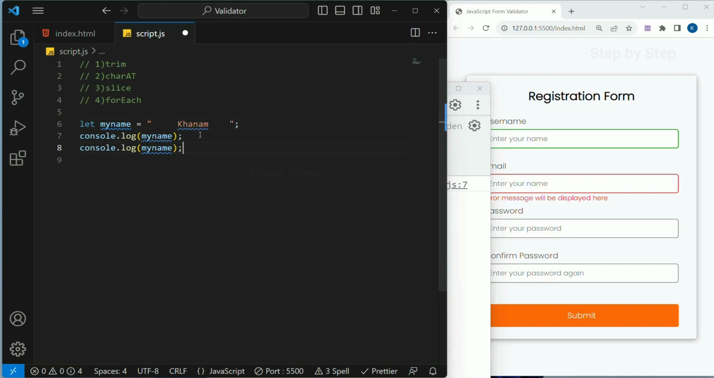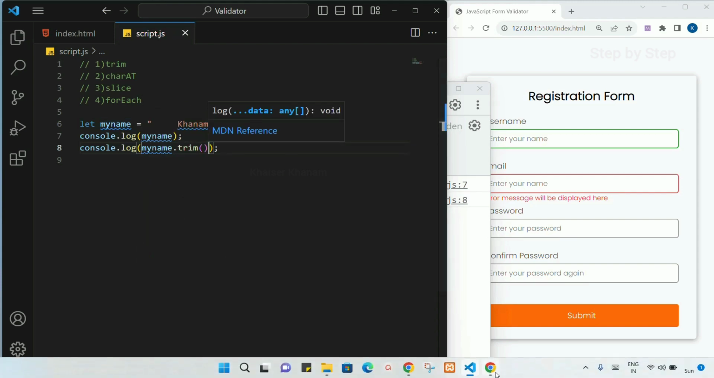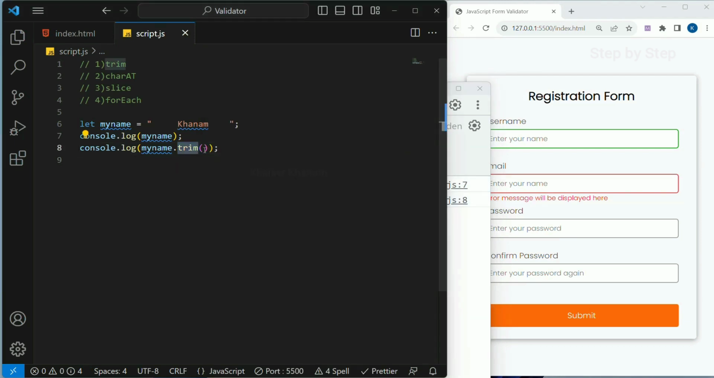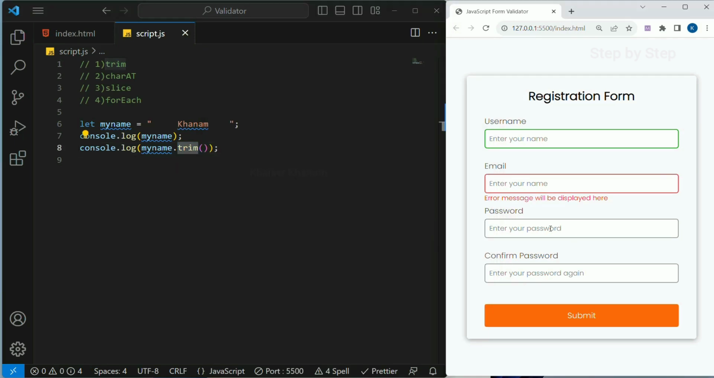I will copy this, dot trim, save this. Now if you see here, whatever extra spaces I am having here are removed using this trim function. So whenever we are inserting data in a form, I do not want any spaces. So for that, we will be using the trim function.